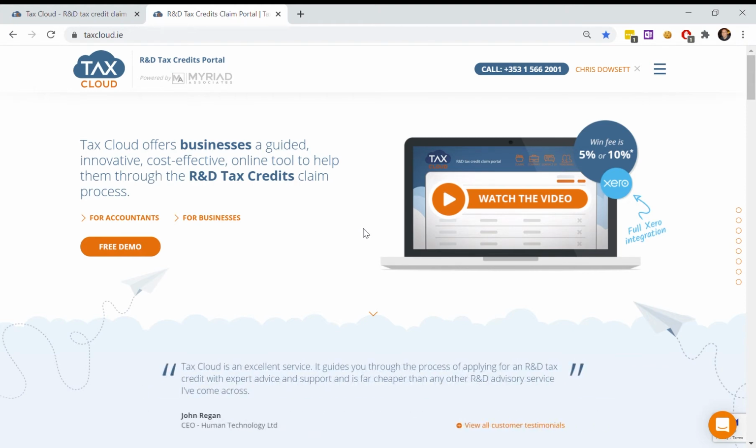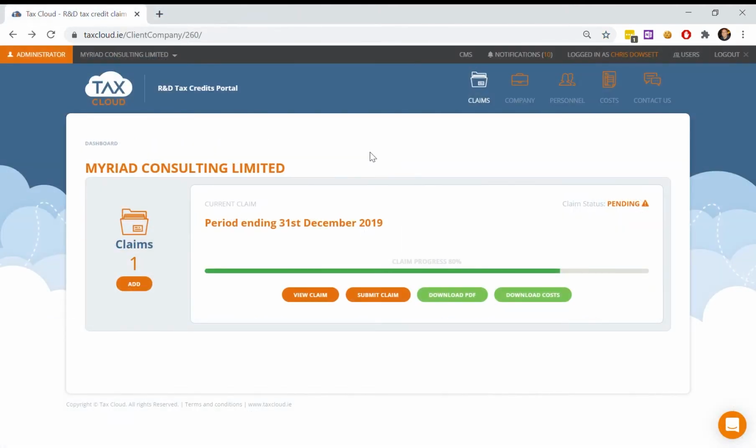Today, I will give you a brief tour of TaxCloud, showing you how our platform will enable you to quickly and easily make your claim. Once you've logged in, you'll start at the Claim Management page. Each claim follows your accounting period. From this section, you can add and manage your claims, as well as download the PDF reports of your completed claims. To start, simply click Add.